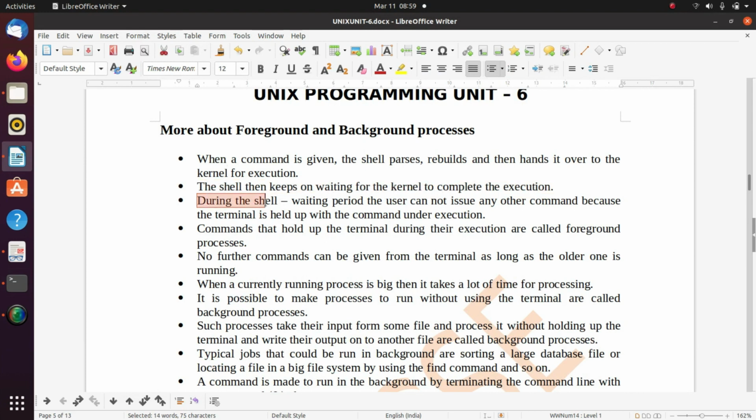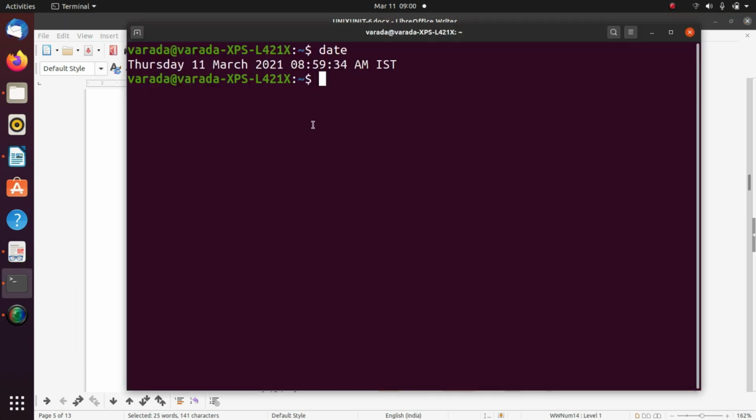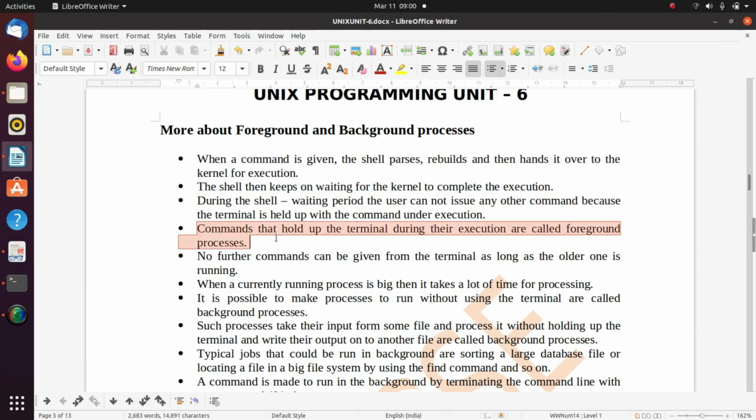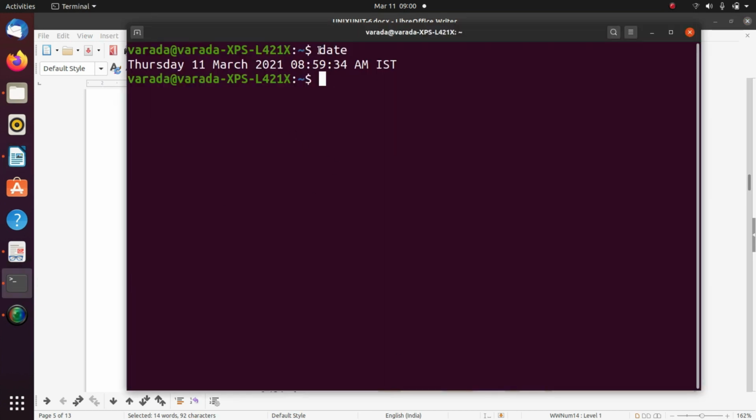During the shell waiting period, the user cannot issue any other command because the terminal is held up with the command under execution. In this example, the shell sent the date command to the kernel. While the kernel is executing this date command, meanwhile we cannot enter any other command for execution. So commands that hold up the terminal during the execution are called foreground processes.